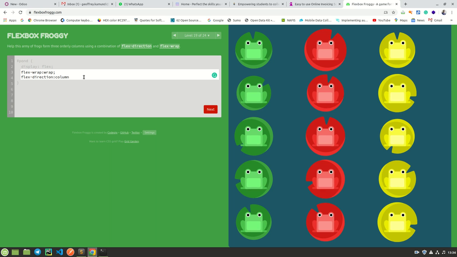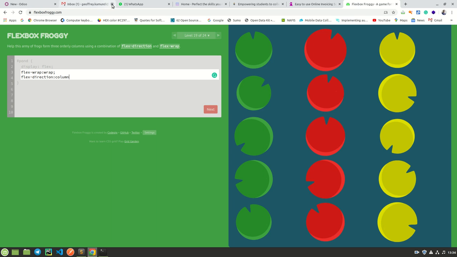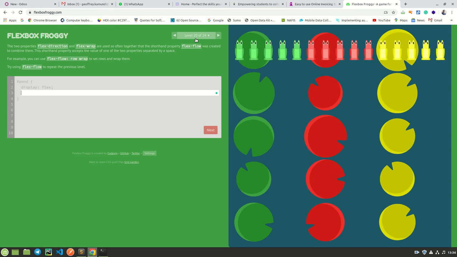Bam. Next, level 20. The first thing we are going to do here again, there's something we're being told. We're being told the two properties, flex direction and flex wrap, are used so often together that the shorthand property flex flow was created to combine them. Wow. This shorthand property accepts the values of both. Okay, so flex flow combines flex wrap and flex direction.